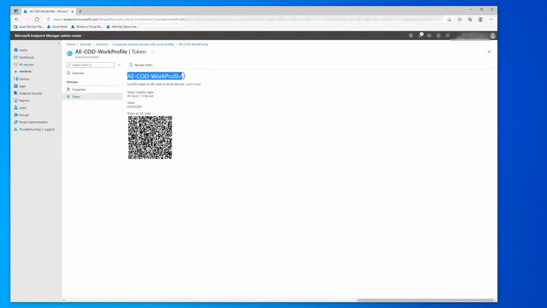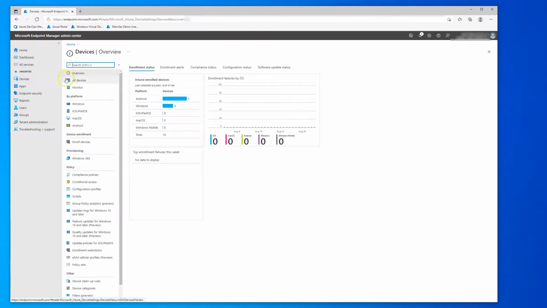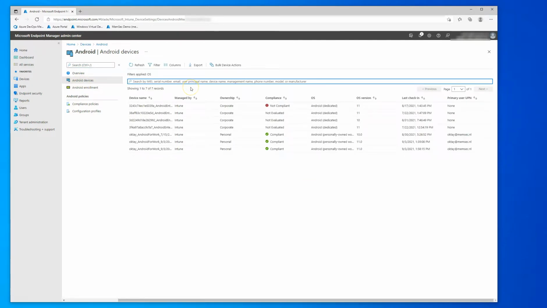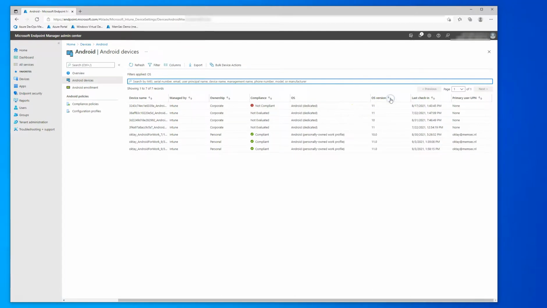Now, I've also configured a security group, a dynamic security group, which will consist of devices that have been enrolled with this specific token. Let's see if the device shows up in Intune first. No, it's not here, but let's go to the Azure portal and see if the device exists in Azure.